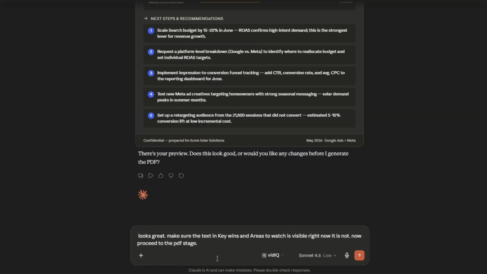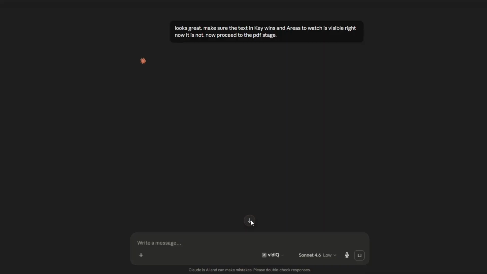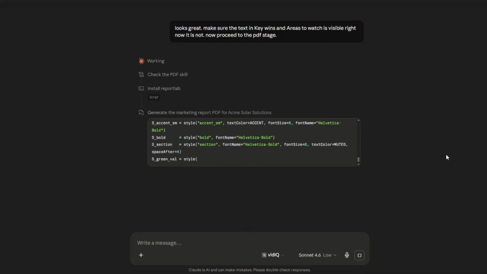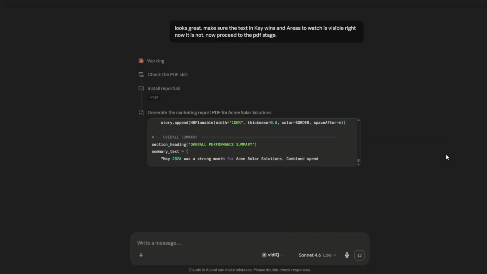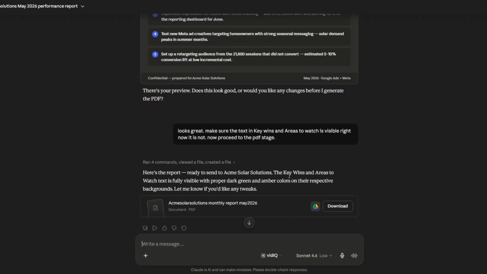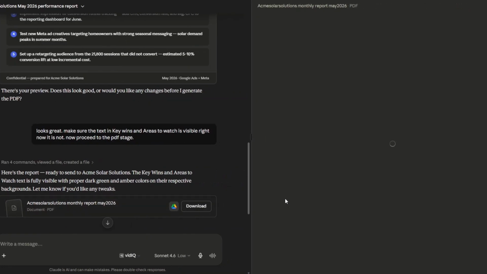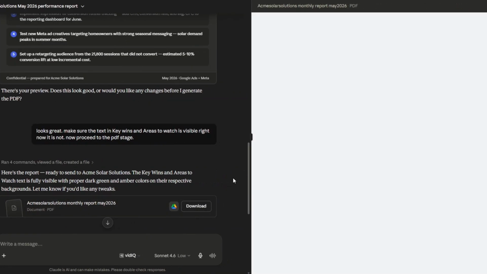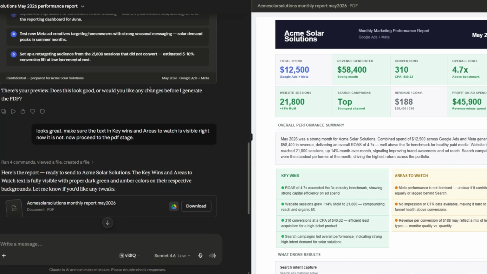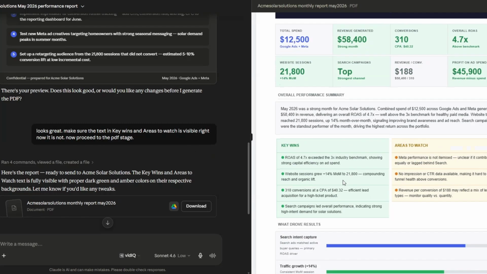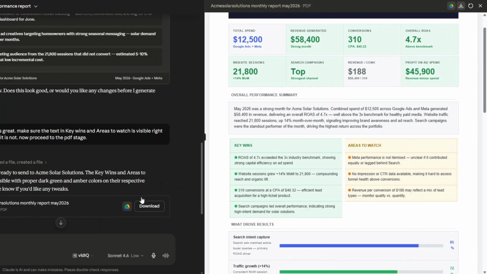So we're telling it to proceed to the PDF stage. Here I'm going to hit enter. Give it a second to generate our PDF for us. So here you can see it generated our PDF for us. We told it to make sure that the key wins and areas to watch text is visible. You can see it's visible over here. This is incredible. Preview the report in Google Drive.